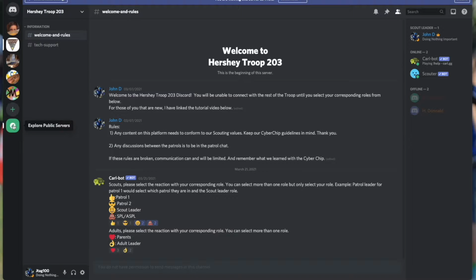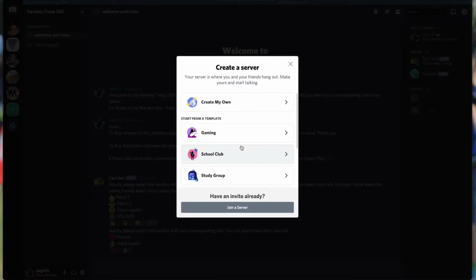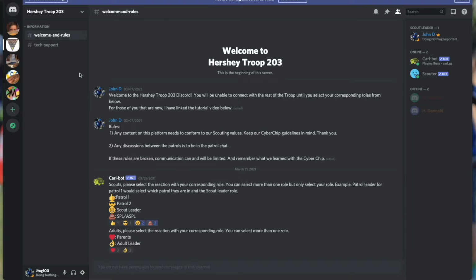You have to be cautious about the public servers because they are not being monitored. Make sure you have your parents' permission before you start going through the public servers. To get onto the Troop 203 Discord, you're going to click on add a server, and it'll ask you if you want to create one, but you already have an invite, so you're going to want to join a server. Once you have that, you'll have a link that looks kind of like this. You'll copy and paste it, and then it'll bring you into what looks like this. It doesn't look too complicated after that.